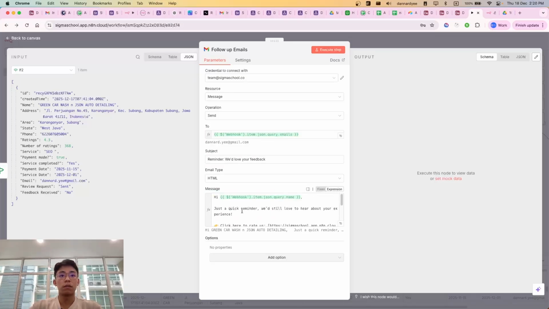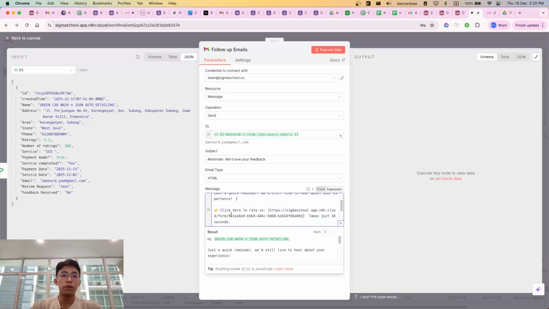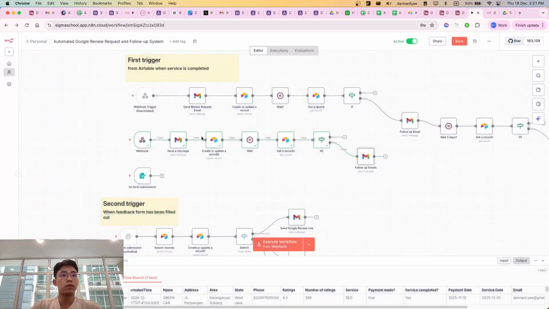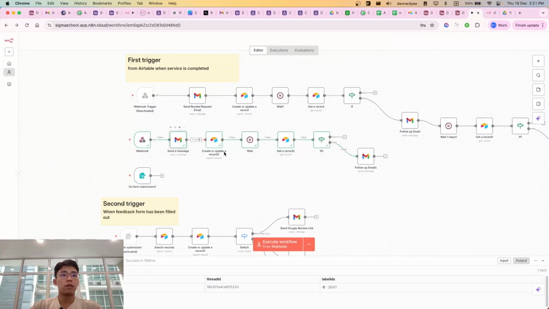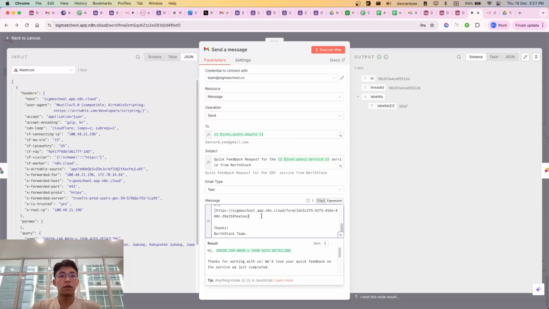So yeah, there's something simple. Just a quick reminder, we'd love to hear about your experience. Click here to rate us, which is the same review form, same n8n form as well. And we also have to add this, to prevent us from being flagged as review gating. So if you'd like to leave a public review, you can also do so on Google here, this link. Let me just paste this on the previous one, the first message. There we go.